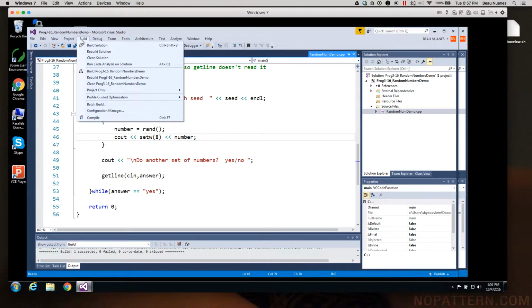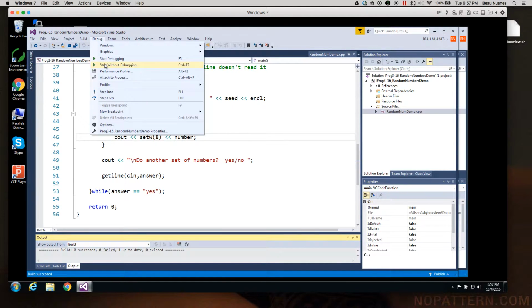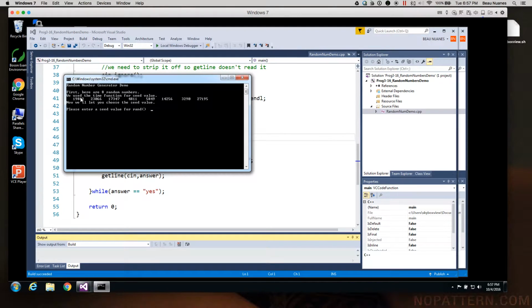So let's do this as an example. Start without debugging. So here's the first 8 random numbers. There you go. They are random. Now, please enter a seed value. I'm going to enter 9. And we get 68, 6151, 18175, 22398, 3382, 14369, 3609, 5940.